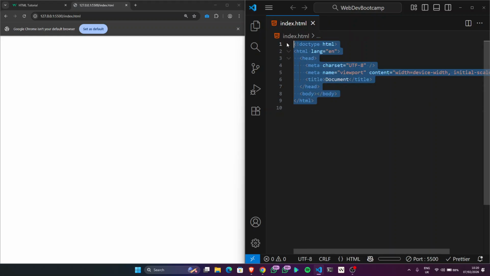Now, this is a boilerplate code for every HTML file, which means every type of website you see starts with this. So let me just quickly explain this part here. Now, the first line here says doctype html. It's simply a declaration that this file is an HTML document. That's basically what that is saying.